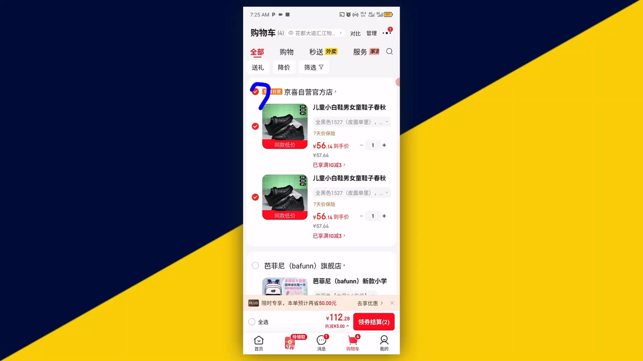Just like so. I'm paying the sum of 112.28 yen to purchase these two shoes from this particular store in the JD shopping app. So with that being said, let's get started.